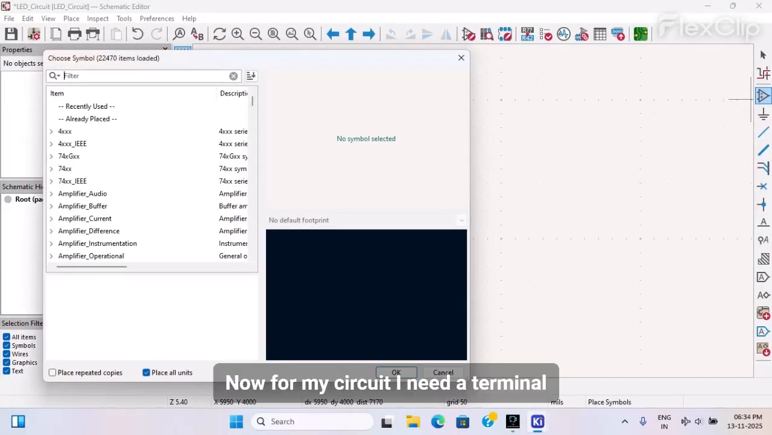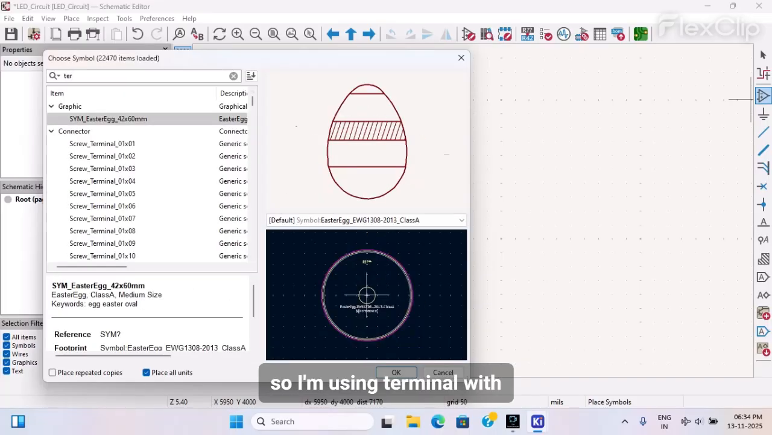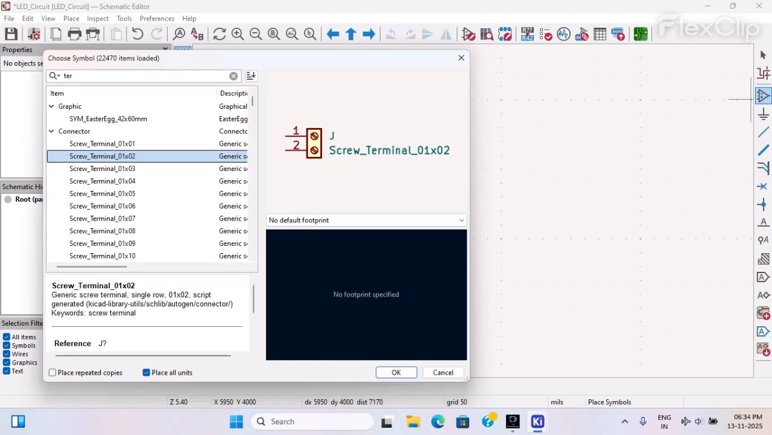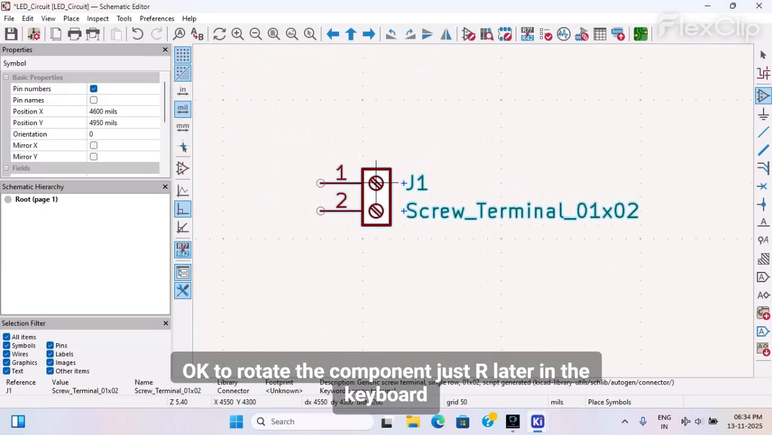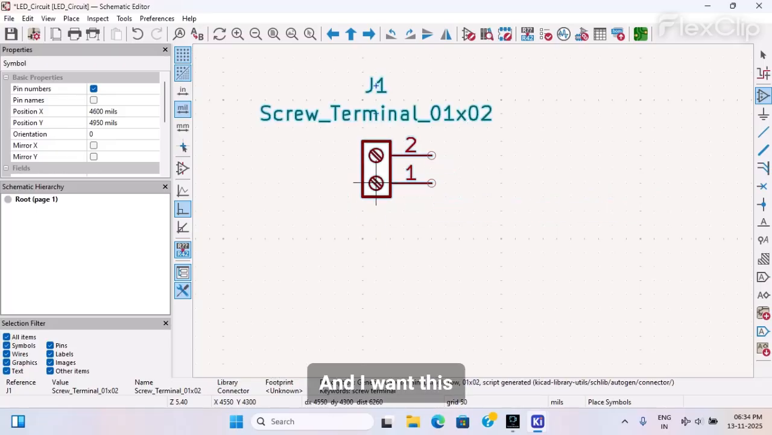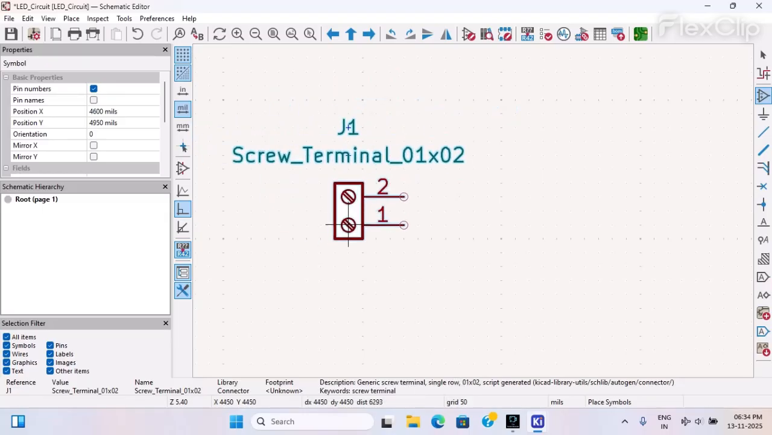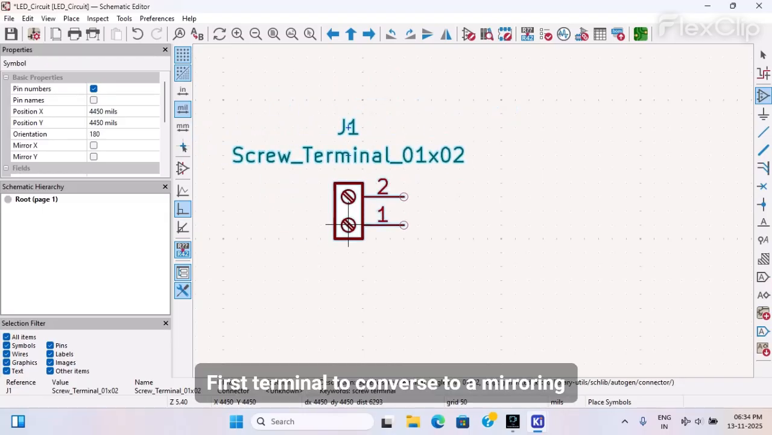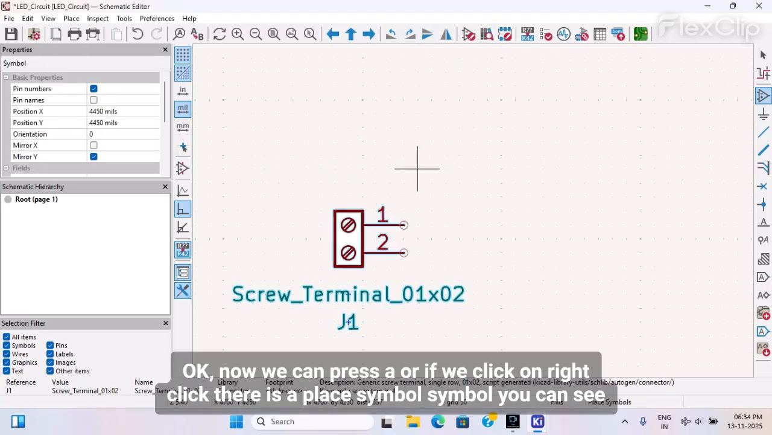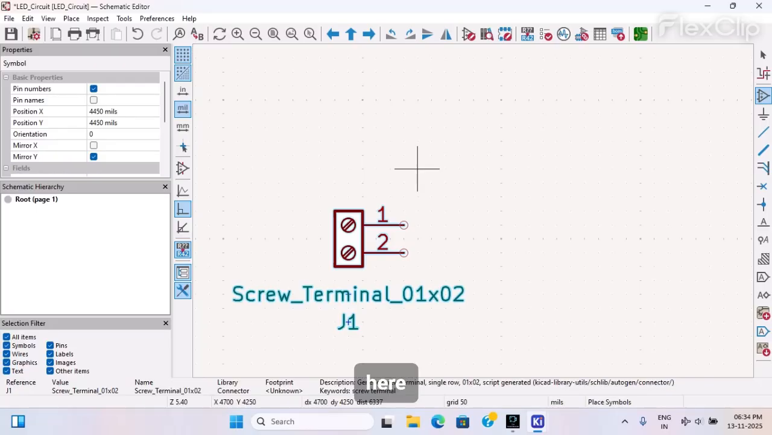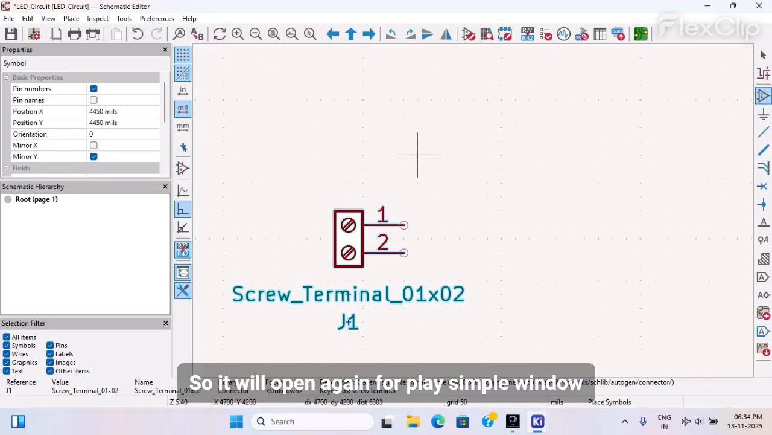Now for my circuit, I need a terminal. So I'm using a terminal with 2 screws. To rotate the component, just press R on the keyboard. And I want the first terminal mirrored. Now we can press A, or if we right-click, there's a place symbol you can see here. So it will open the window again.